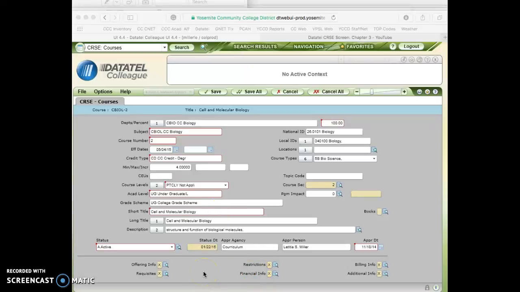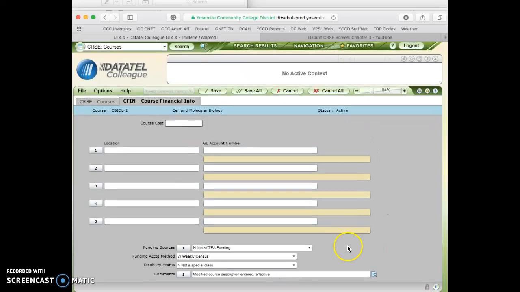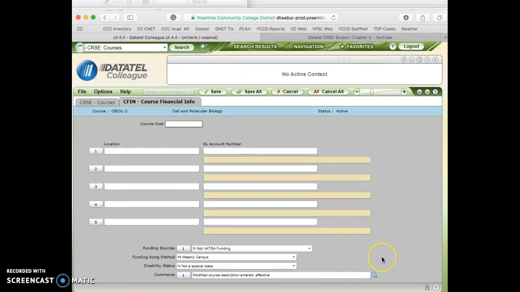Okay, so now we're back at the course screen, and I'm going to go into the last, well, three more screens. We're going to spend some time on this one over here because it's a little more deep. But financial information, billing information, and additional information. So I'm going to go ahead and click into financial information.